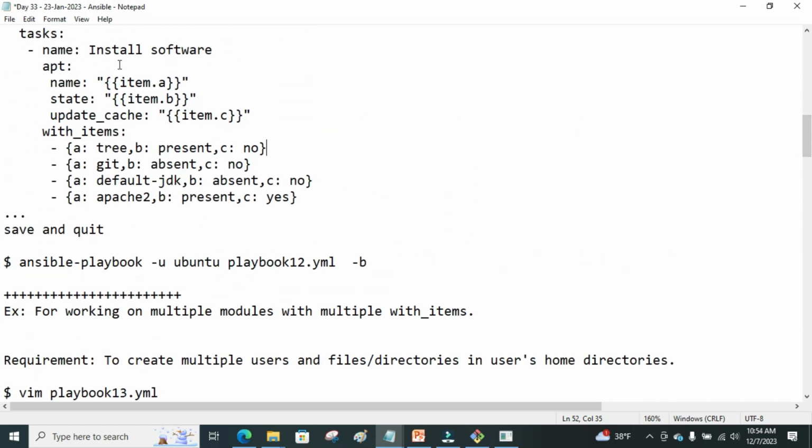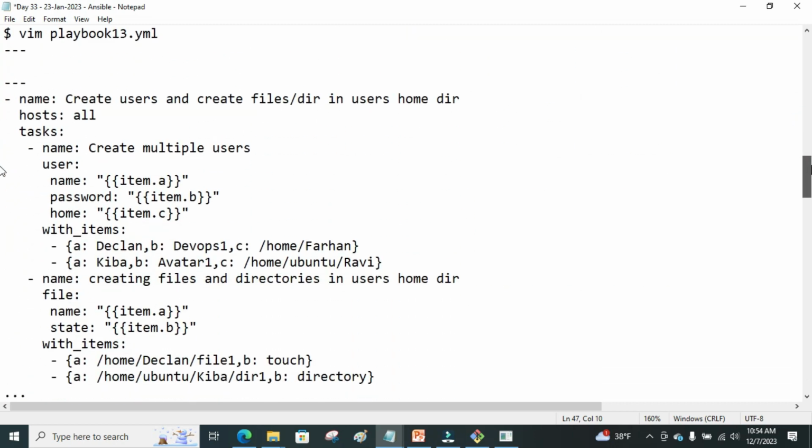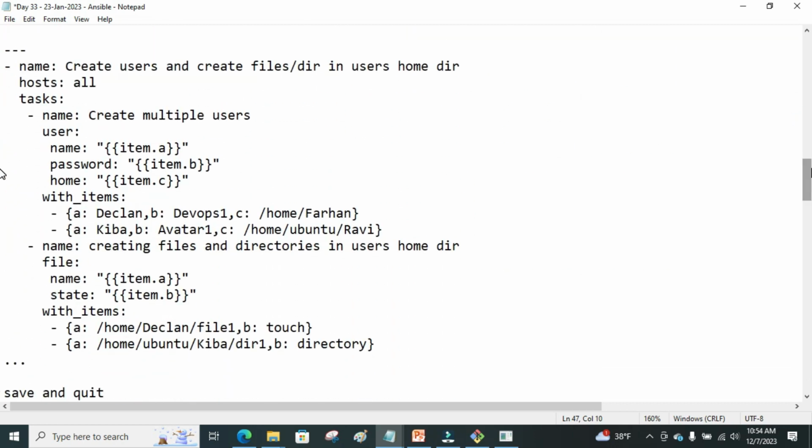Now here there is something we have done. We have only used one module, which is the apt module. Okay, we have used the apt module. The question might arise, can we also use looping with multiple modules? Because here you technically see that we are using only one module, the apt module. Can we use looping with multiple modules? Of course, yes. This example actually tells you that you can use looping with as many modules as you want.